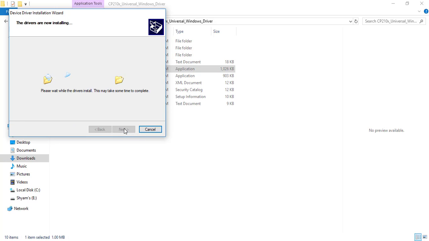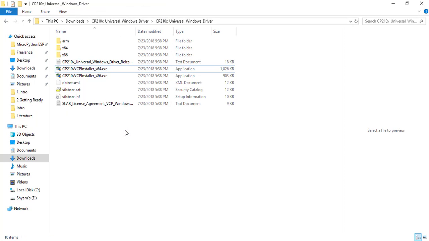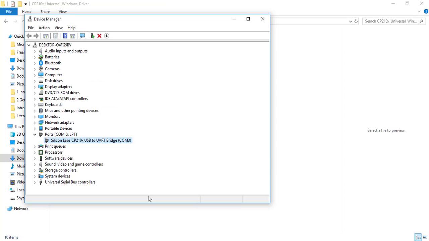Next. Yeah, I am done. Finish. Now you can check your device manager. You will identify the device being detected, and it's been given a COM name, COM3. Please note that this will be important to access the device.